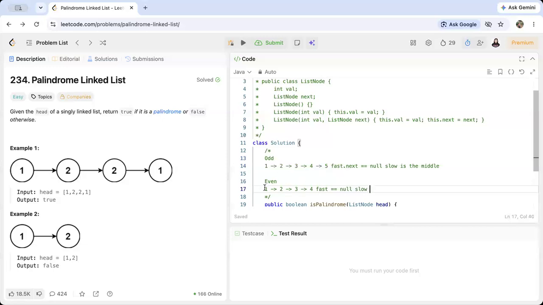Sorry, wait. Initially my slow and fast are pointing here. Then my fast moves by 2 steps, so fast is at 3 and slow is at 2. Now my fast will move by 2 steps and it will be null, and my slow will move by 1 step. So it will reach 3. So my slow is pointing to the first node in the second half of the list. Right?